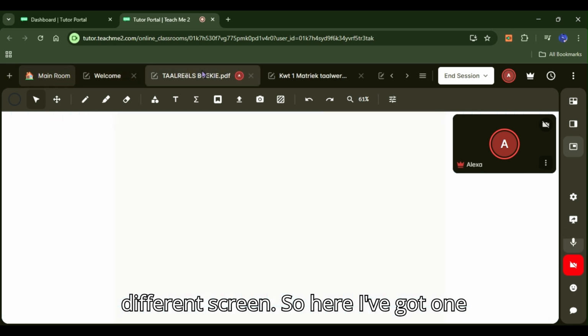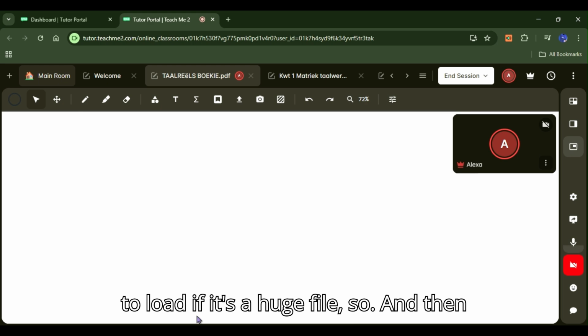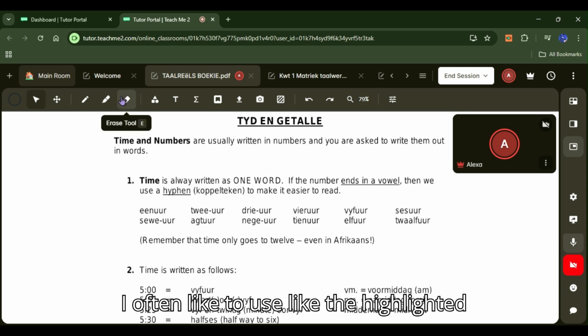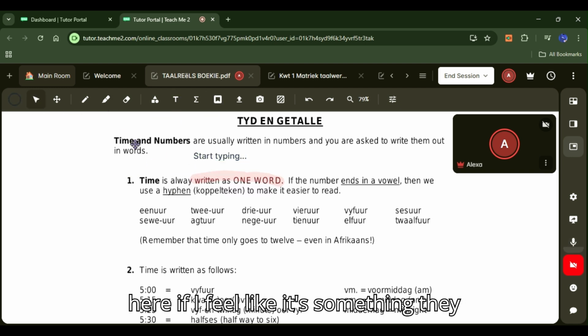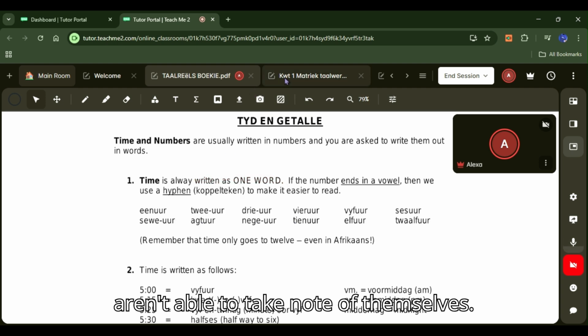And here's a different screen. So here I've got one PDF uploaded. Sometimes it takes a while to load if it's a huge file. And then I often like to use the highlighter tool, write something here, and then explain it either verbally or I type something here if I feel like it's something they really need to take note of, that they aren't able to take note of themselves.